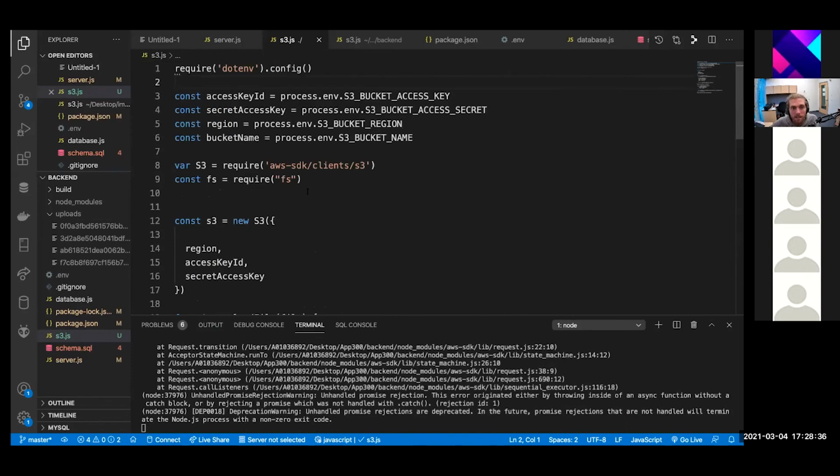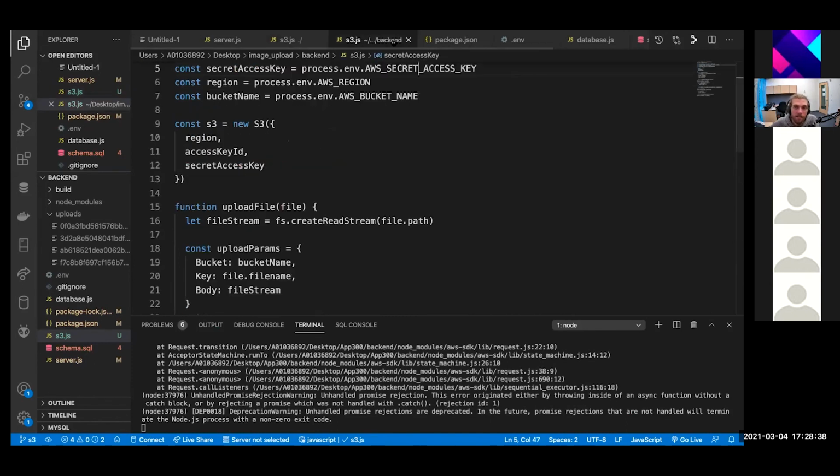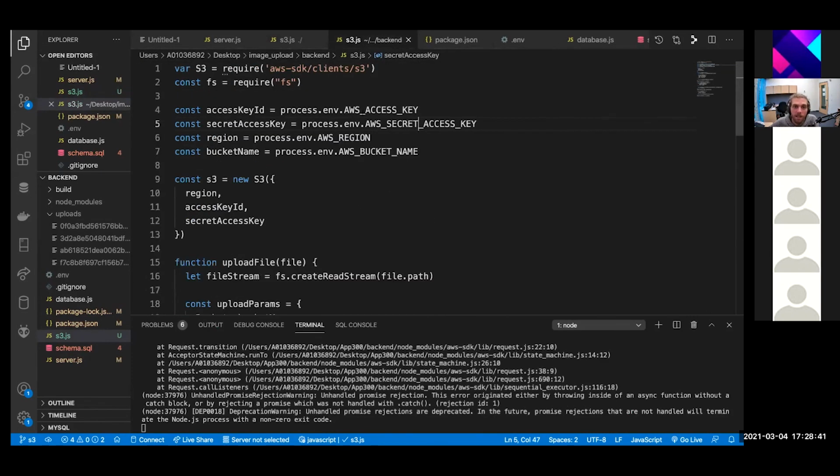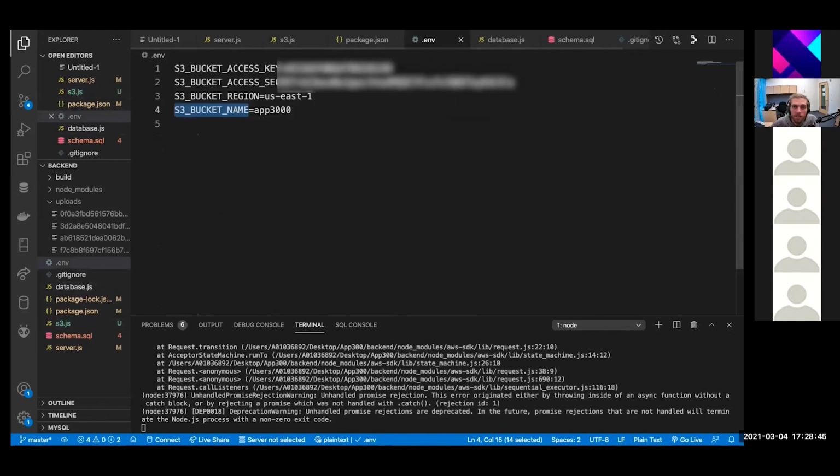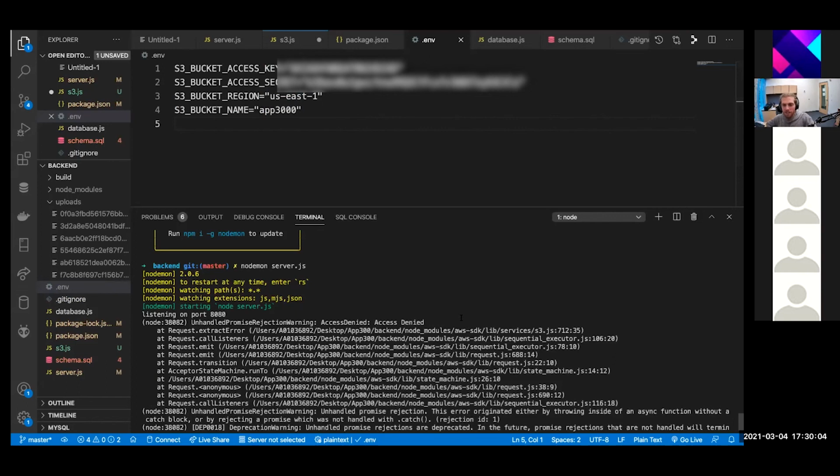Why is it denied? Okay, I was doing so well up until I got to the S3 part. It's denied. Okay, so we got the access key, the secret, the region, the name. Access denied. Why do I have access denied?